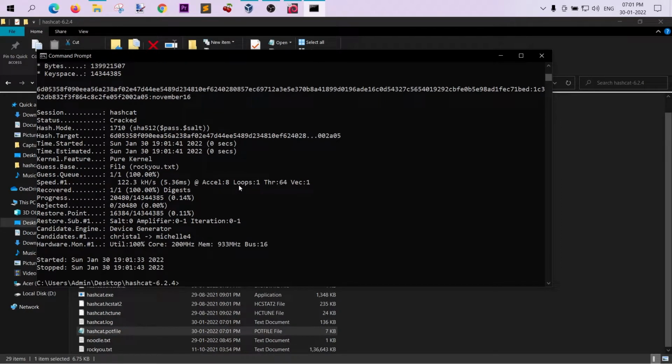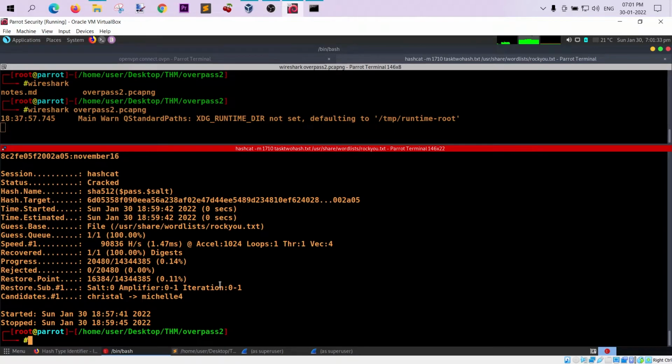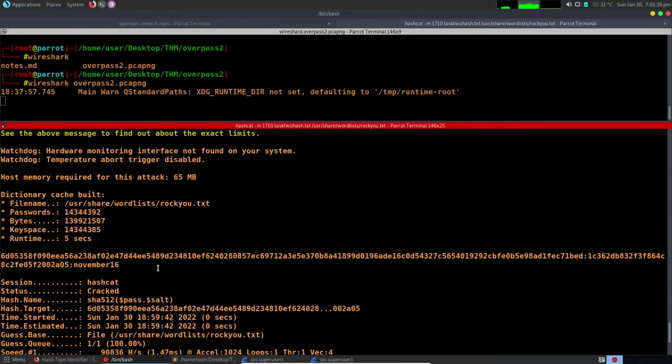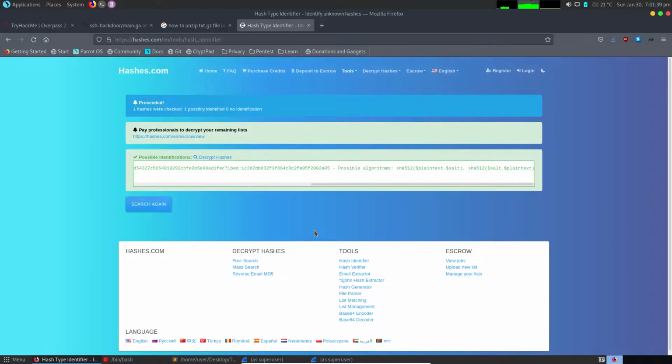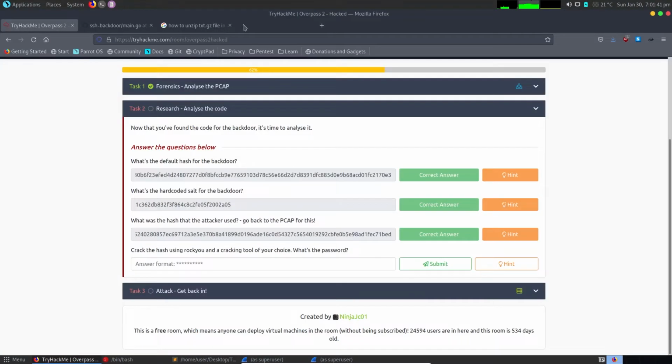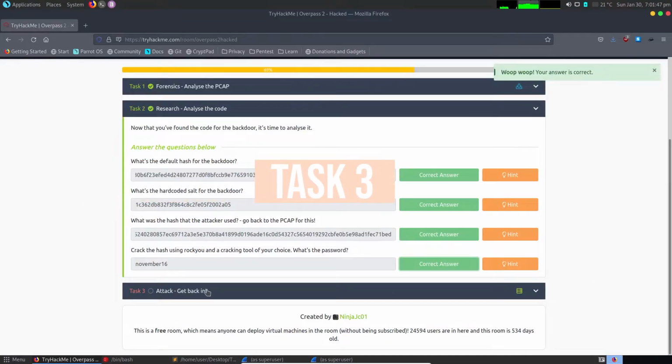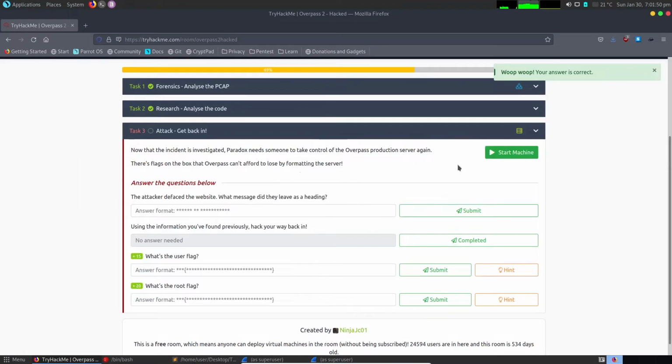We got the answer. So the answer is November 16. Okay, we got it. We got the answer over here too. The November 16. Let's copy it and paste it over here. Let's get started with task 3.